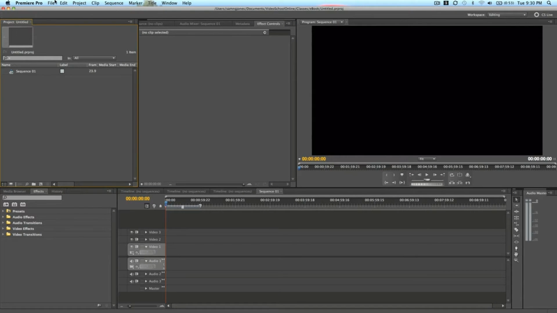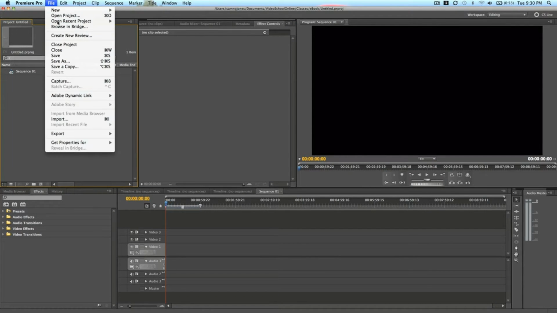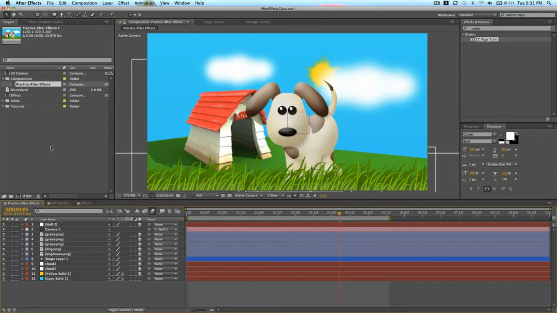So if you're in Adobe Premiere Pro, you can go up to File, Adobe Dynamic Link, and then do New After Effects Composition. And that will open up a new composition within After Effects. But we're coming from After Effects.